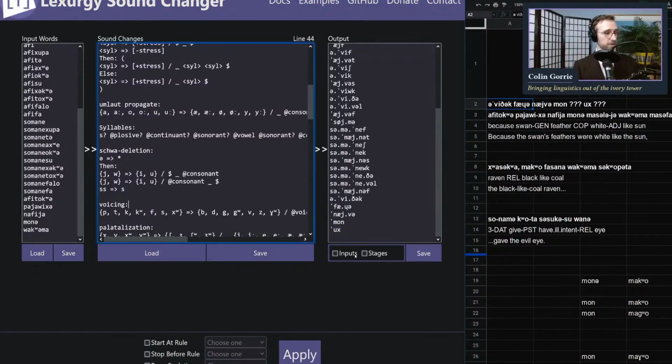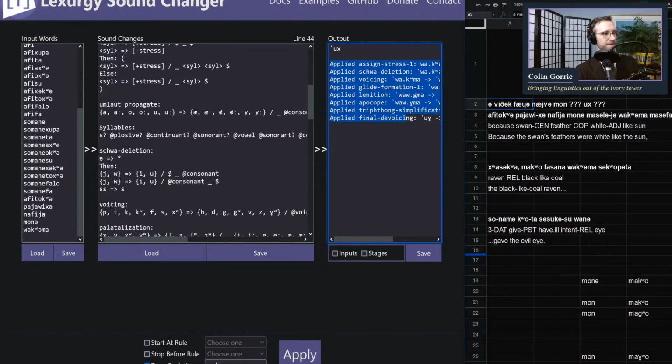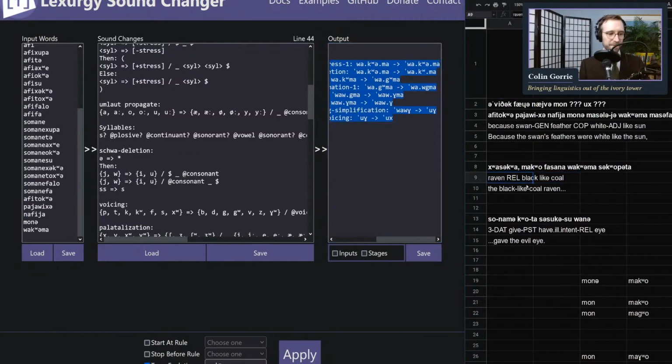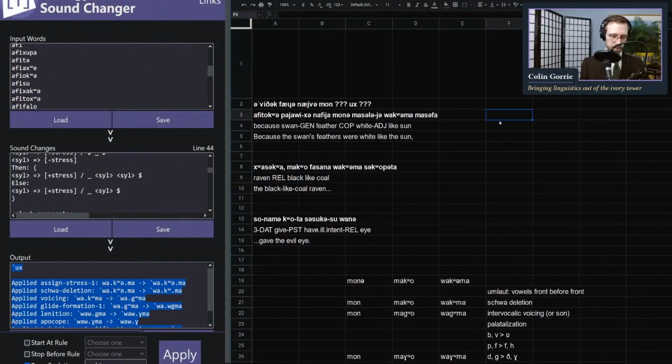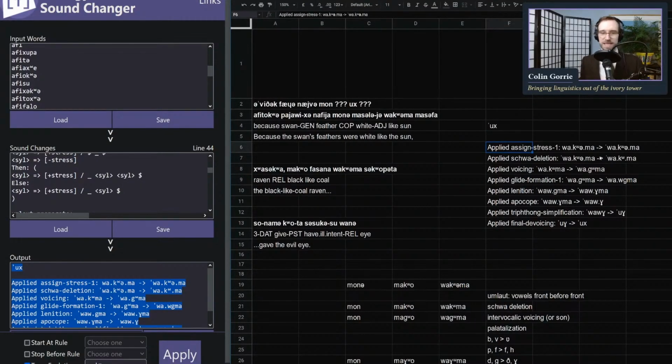Okay, let's walk through what happened. No, that's not right. Trace evolution of Wakwama. So we have to take this out, and we can see step by step what happened. I'm going to bring this over here and paste it out here. So we assign stress. This is the protocol stress assignment rule. Stress is going to be antepenultimate, wakwama. Then we delete schwa, going from wakwama to wakma. Then we voice obstruents in between vowels or sonorants. So we go from wakma to wagma. Then we take that labial element and throw a glide in front of the consonant. So from wagma to waugma.